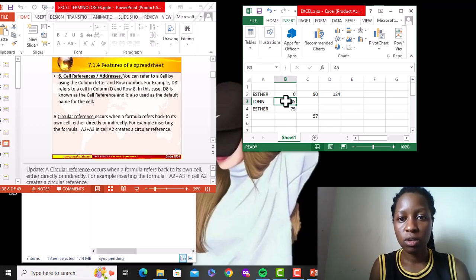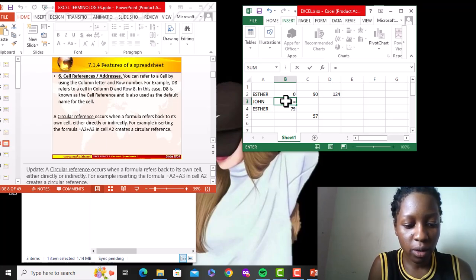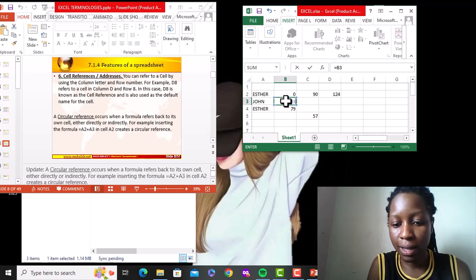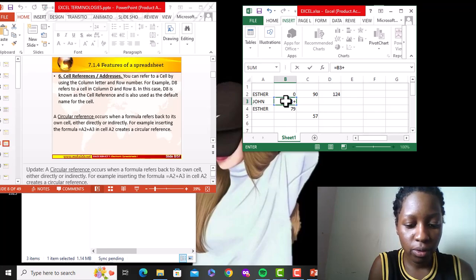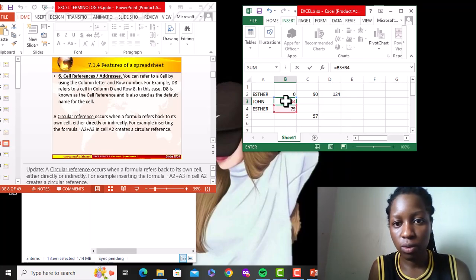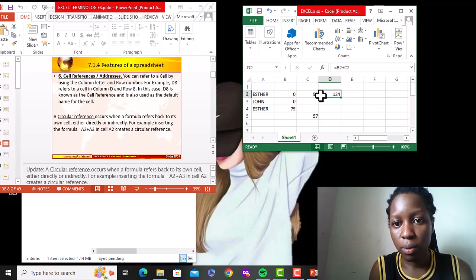So we shall say equals B3, where we are, plus B4, and then we enter. You see, because of the circular reference, it even gives us a 0 because it is identifying it as a circular reference, but I want somewhere you'll get a pop-up.